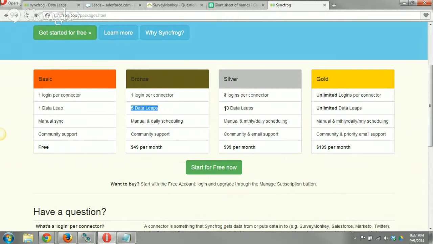And you get the 10 data leaps, and then you get the community and email support, and the better scheduling, so you can get actual daily scheduling. Then we go up to our gold, which is going to give you that hourly scheduling and unlimited for everything else, and it's also at the price point of $199 US.